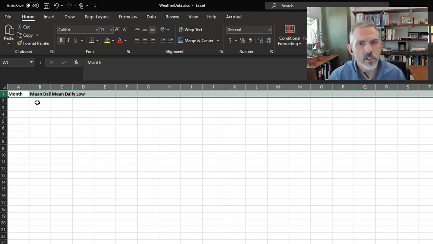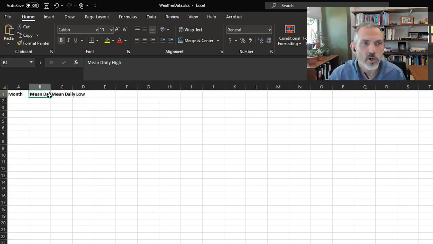Something else you'll notice, and this happens a lot when we're entering label or text data, is we can't fit all of that label into a single cell. There's overlap there, it gets cut off. We can adjust that in Excel very easily.